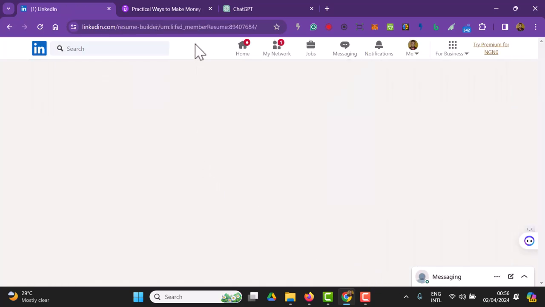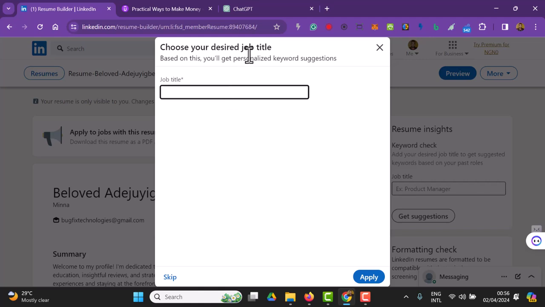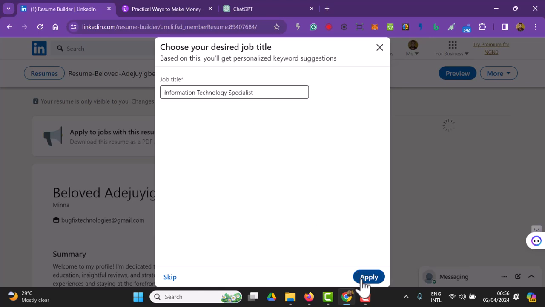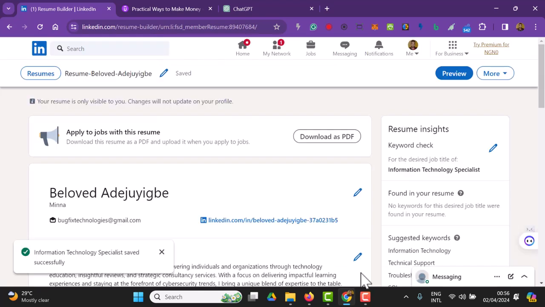Trying to create a resume for my profile, choose your desired top title. Based on this, you get personalized keyword suggestions. For instance, maybe you are trying to look for a tech instructor gig, you just type information technology specialist and let me apply that to my resume. It saves successfully, and all you have to do is apply to jobs with this resume.